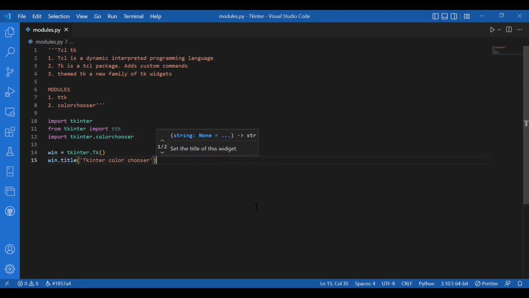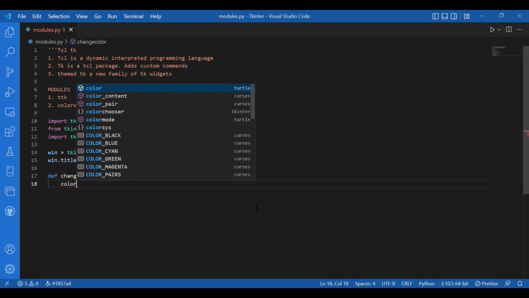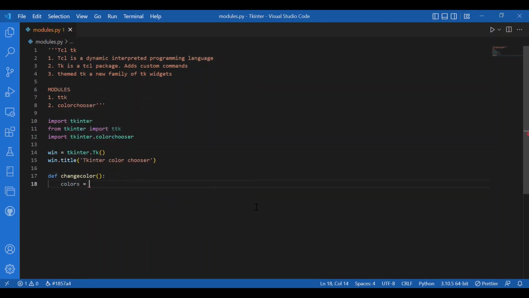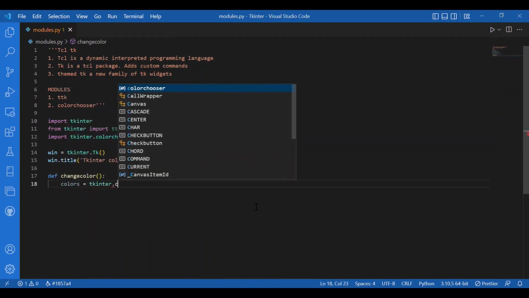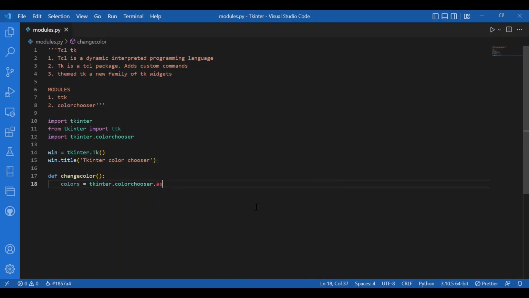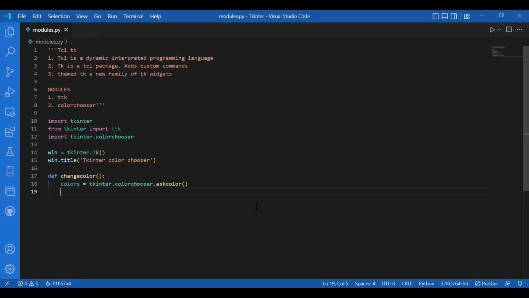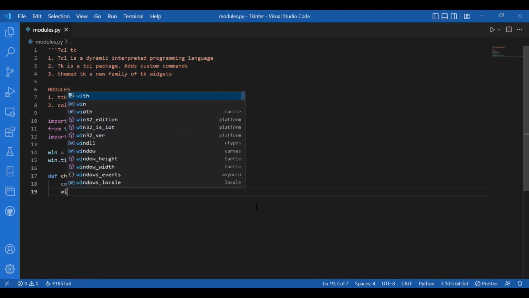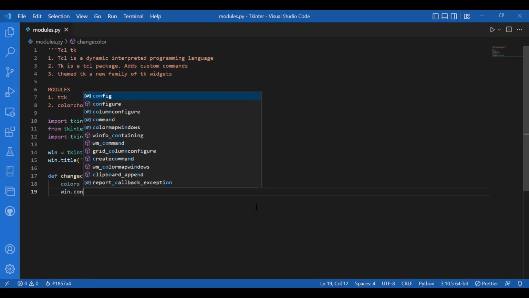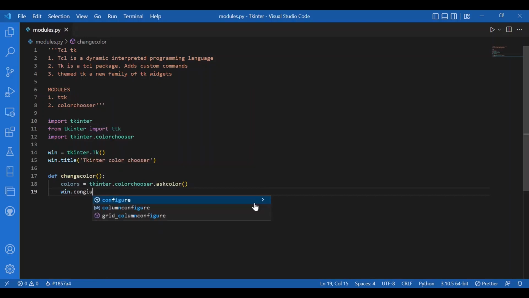Then I'll define the change color function. I'll write def change_color. Don't worry if you don't understand what is happening in this program. It's completely fine because we have not discussed any of it. I am just writing this as an example to show you what the color chooser module can do. Then I'll define this function. I'll write colors equals tkinter.colorchooser.askcolor. I've used the askcolor function. And then I'll configure. I'll write win.configure bg equals color1.